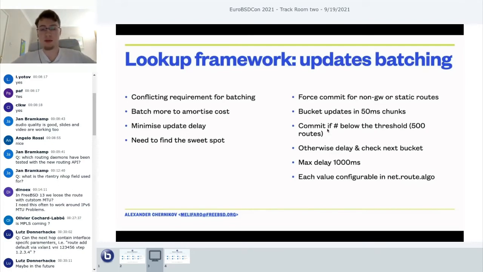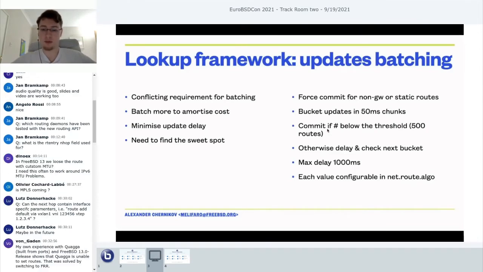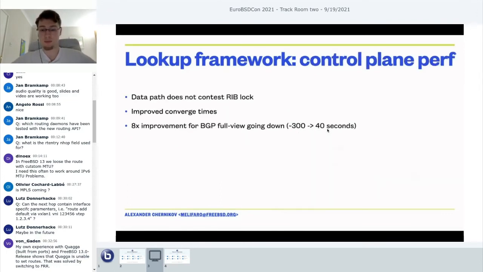First of all, for the directly connected routes or for the static routes, we don't do batching at all. We force immediate change in the algorithm. For all of the rest, we bucket updates into 50 millisecond chunks and commit the update if it's before the threshold, and the current threshold is 500 routes. If it's larger than that, this means that we're in some convergence position, so we delay and wait for the next bucket status. If in the following 50 milliseconds we are still ahead of these 500 routes, we delay more, and the maximum delay is 1000 milliseconds, and each value is configurable.